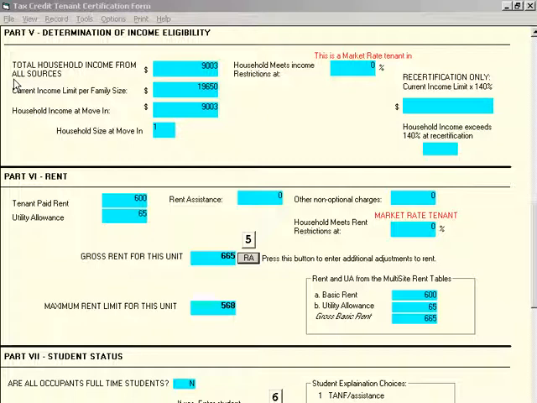I can see that the total income from all sources is $9,003 and that the current income limit per family size is $19,650. The household income at move-in is $9,003 because we're just moving this person in. Look over to the right. It says this is a market rate tenant. That's because at present this tenant is over income and over rent.